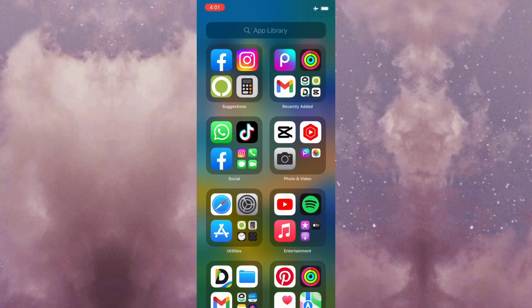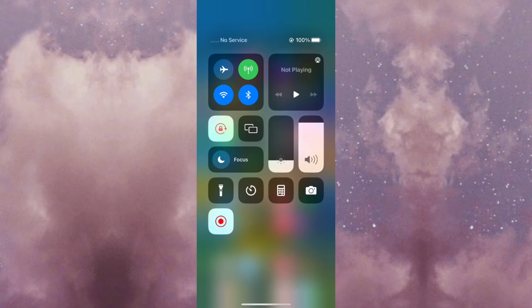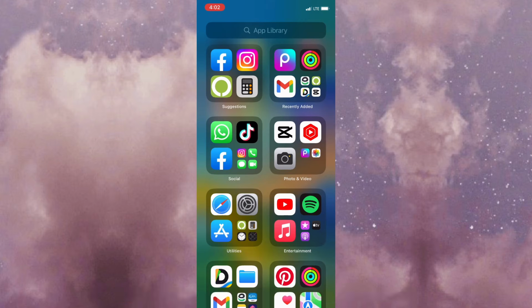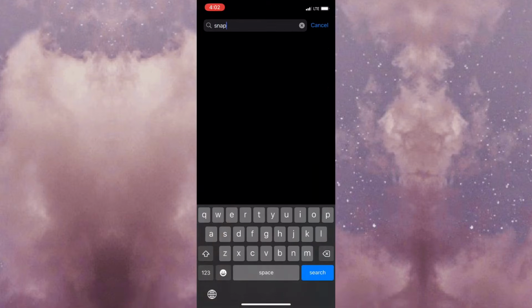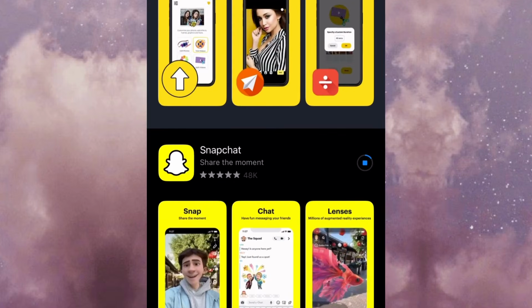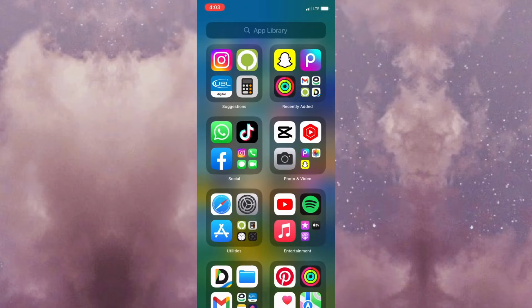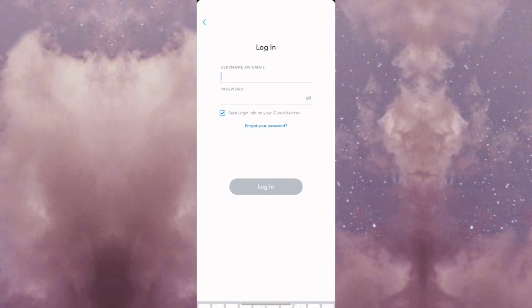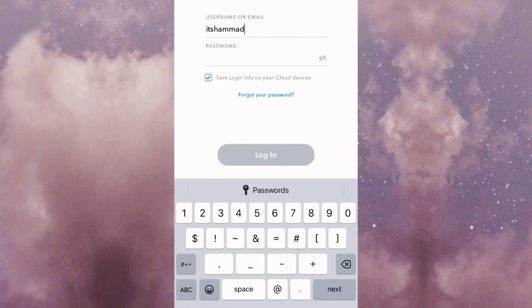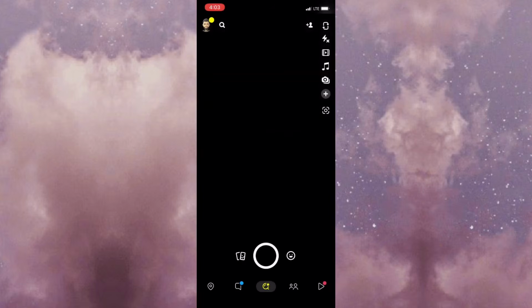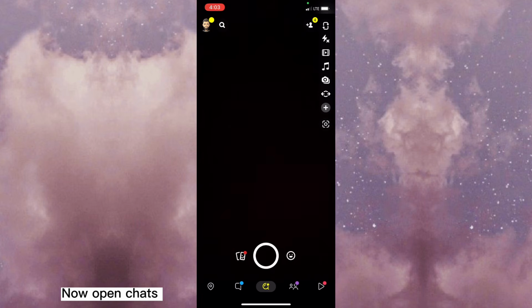Now turn on your mobile data and open your app store and install Snapchat app. Open Snapchat application and log in. Now open chats.